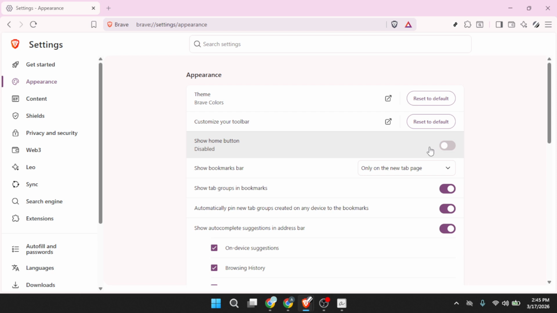A quick note to avoid confusion. This setting is different from your new tab page or your startup pages. Disabling the Home button won't change what opens when you launch Brave or open a new tab. It only removes the shortcut icon itself. Also, these steps are the same on Windows, macOS, and most Linux setups, though wording may vary slightly with browser updates. That's all there is to it.